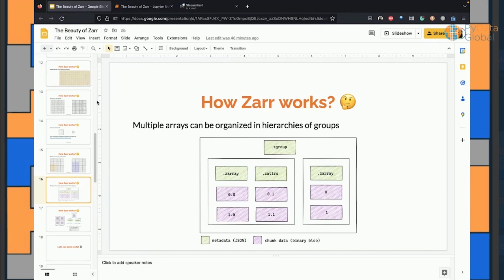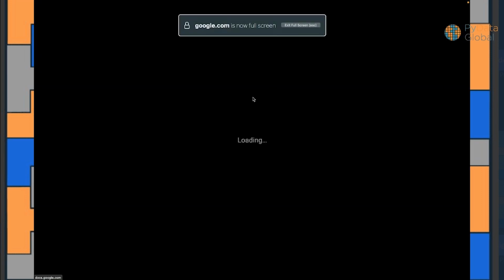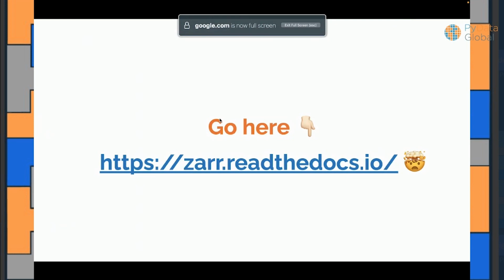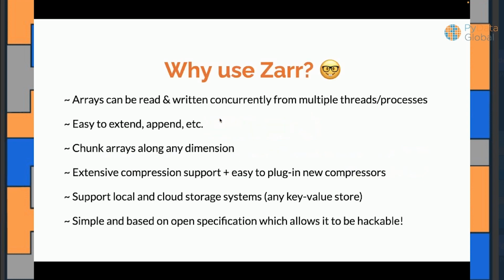Cool. So I think I should get back to my slides. I do have a few slides to complete. So I think I just showed you what the initialization, reading, and writing of Zarr looks like, how you can organize arrays into hierarchies, what the Zarr store looks like, and how you can manipulate the metadata of Zarr. And if you want to learn more, you can go to the official documentation, which is over here.